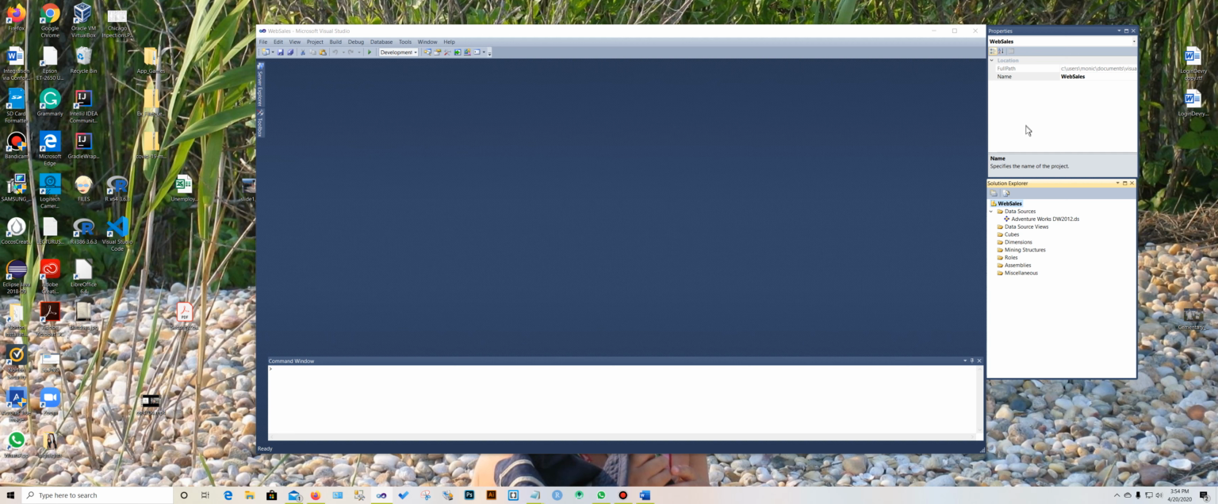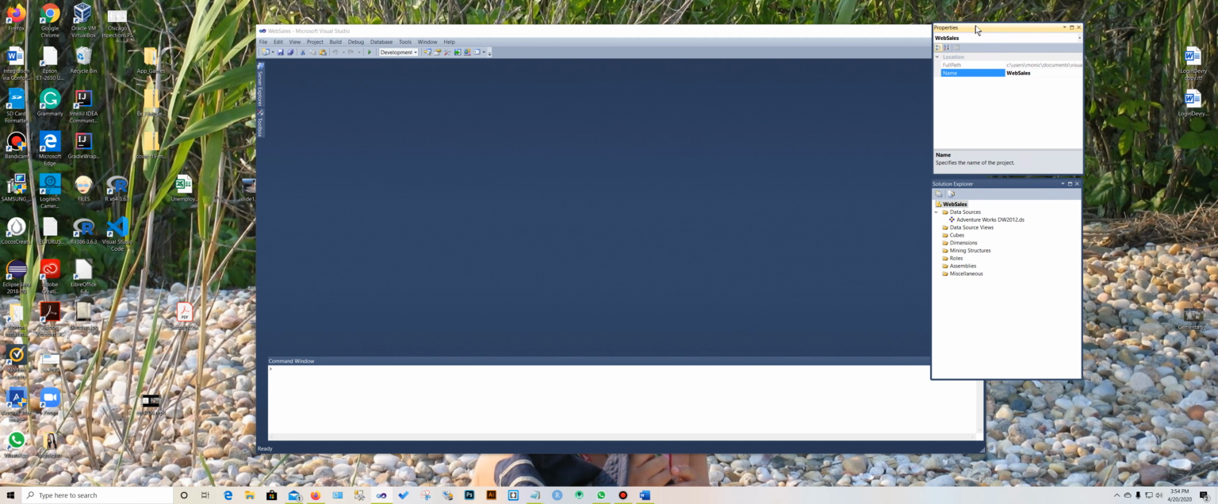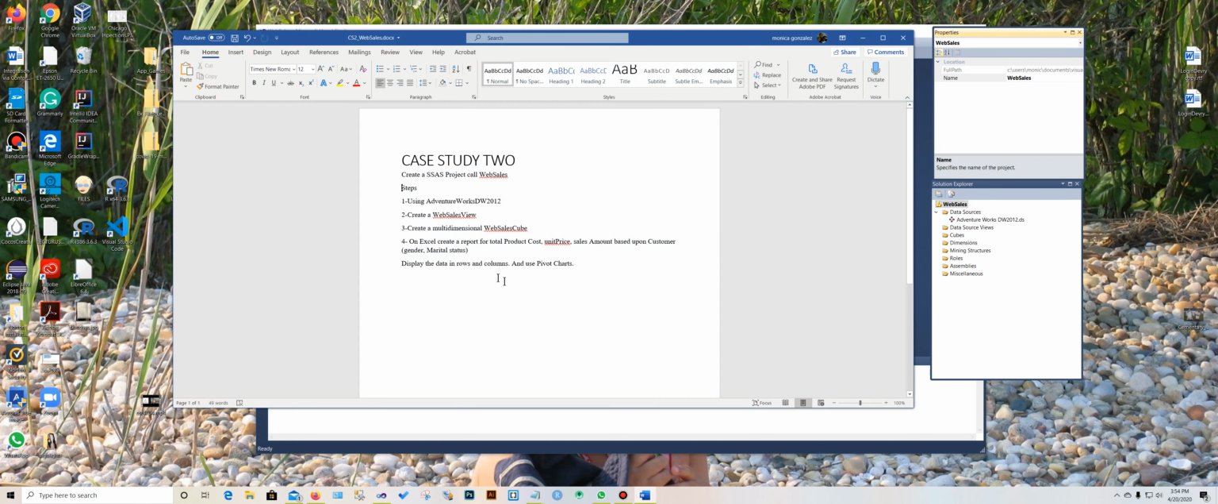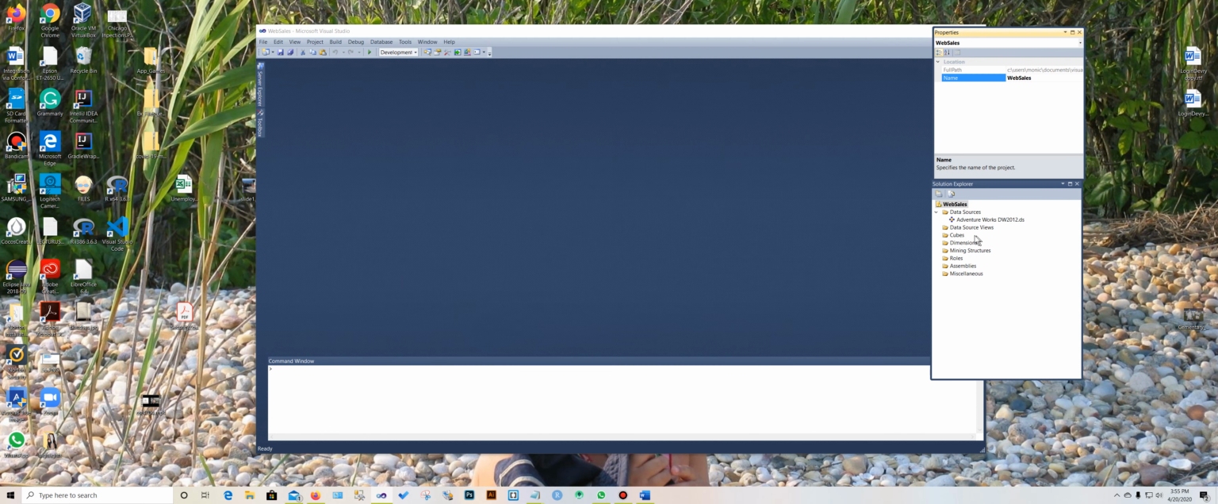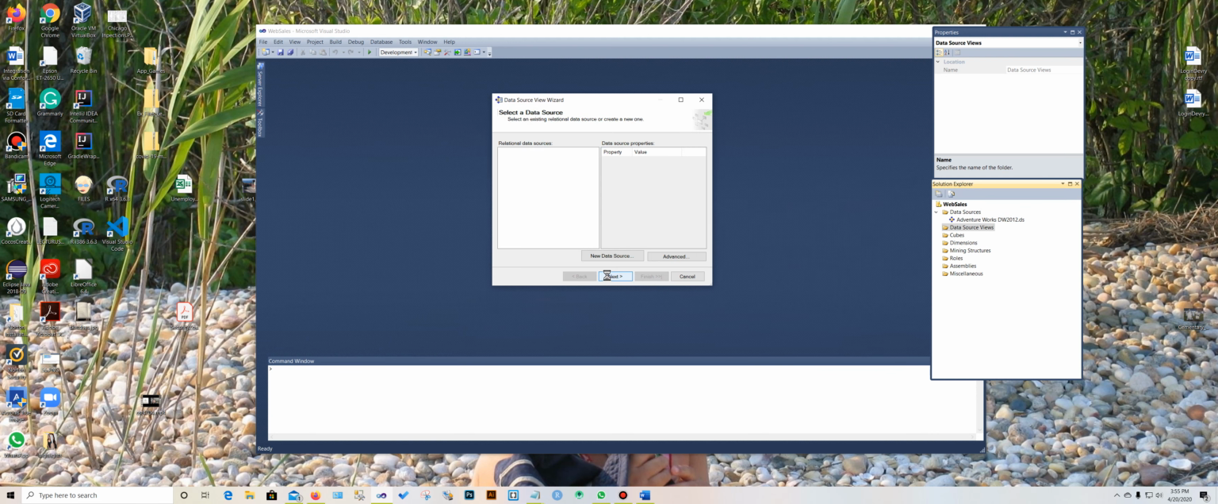So the next thing that I need to do is create a view, just like we did before. We're going to do everything here together. The next step is to create a Web Cells view. So we're going to right click, new data source view. Next, and we're going to create, next. We already have the connection.